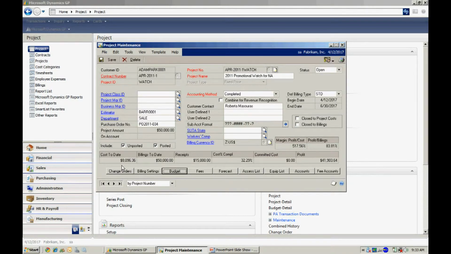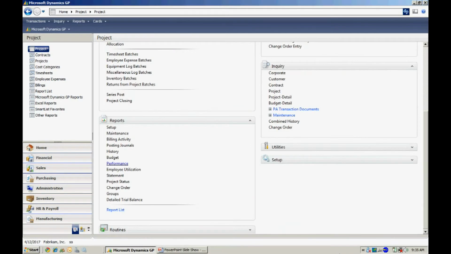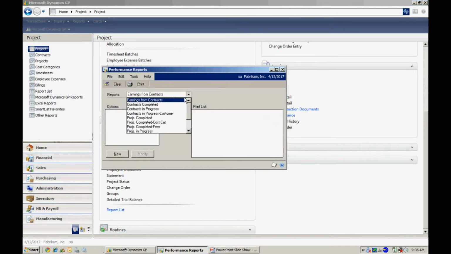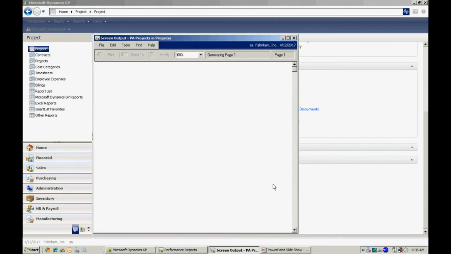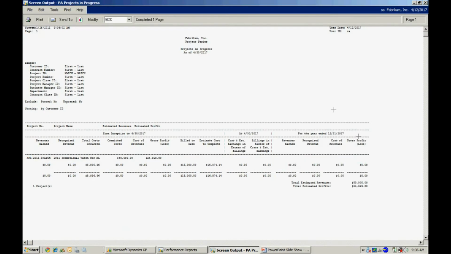Now let's take a look at some of the reporting that's available out of the box. There are a number of standard reports that come with the project accounting module in GP, and you can see those reports listed here. But let's take a look at one that I particularly like. Here it is here. Let's start it up. What this report will do is for any particular project or a group of projects or all projects, it'll show you basically how the projects are doing at this point in time.